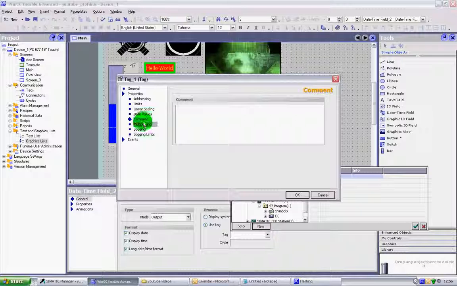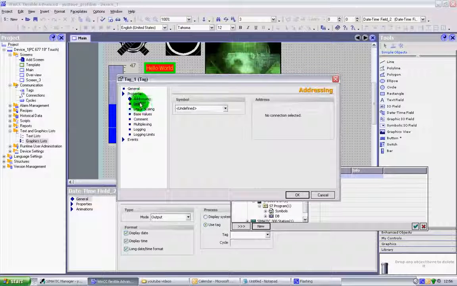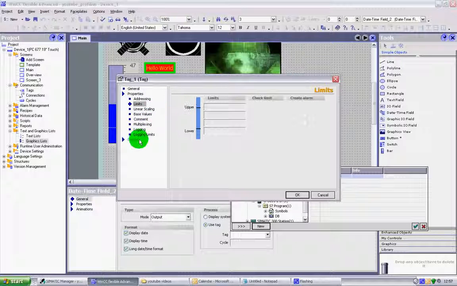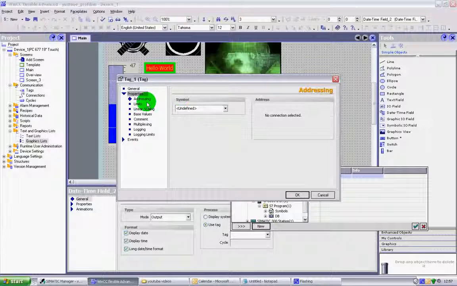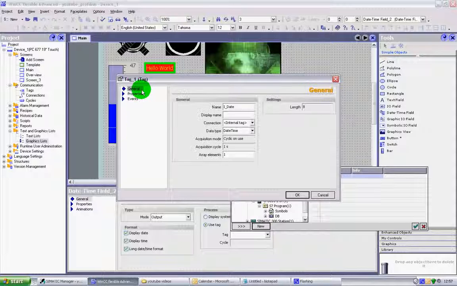There are a few more properties, add comments and linear scales and various other things, upper and lower limits, which you wouldn't use on a date time function really. High limits, you can set the high limits so that somebody can't put in a value more than 24, for example, for the hours. Those are the basic things there.